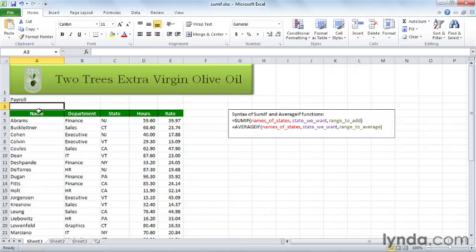We see we have all these people, and it's sorted by last name. People are in different departments. They're in different states. We have what hours they put in, and we have the rate that they get paid per hour. So we're going to use the SUMIF and AVERAGEIF functions.